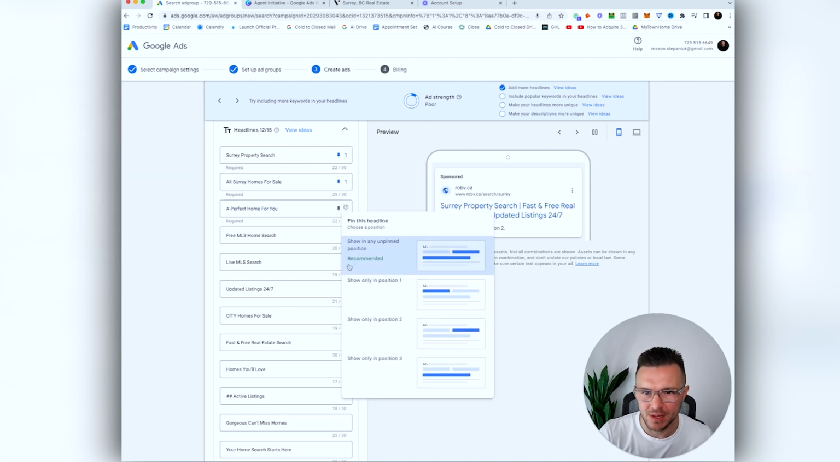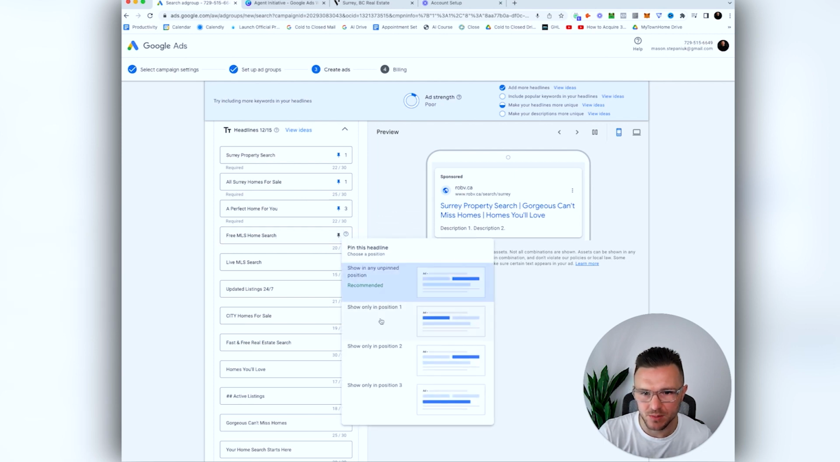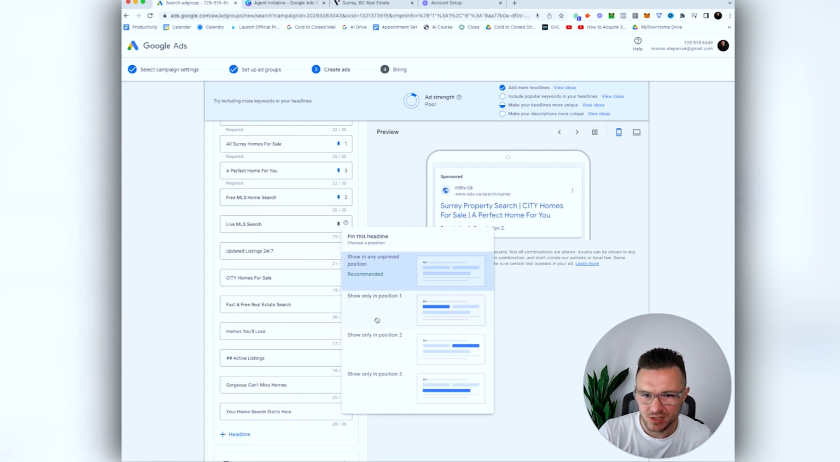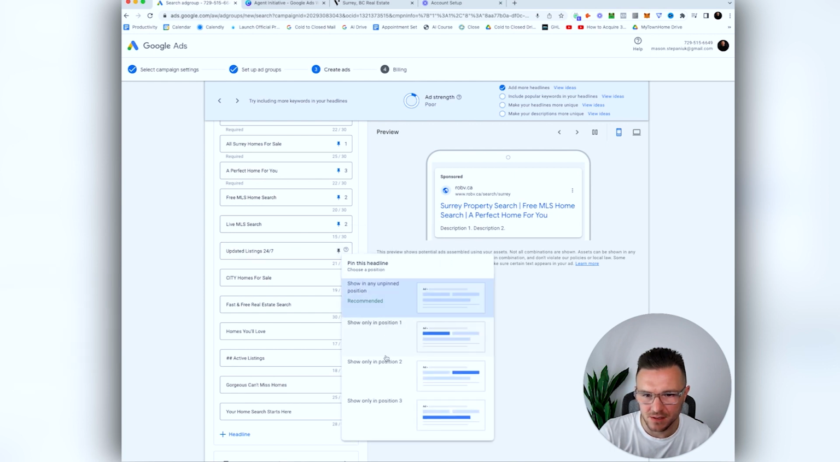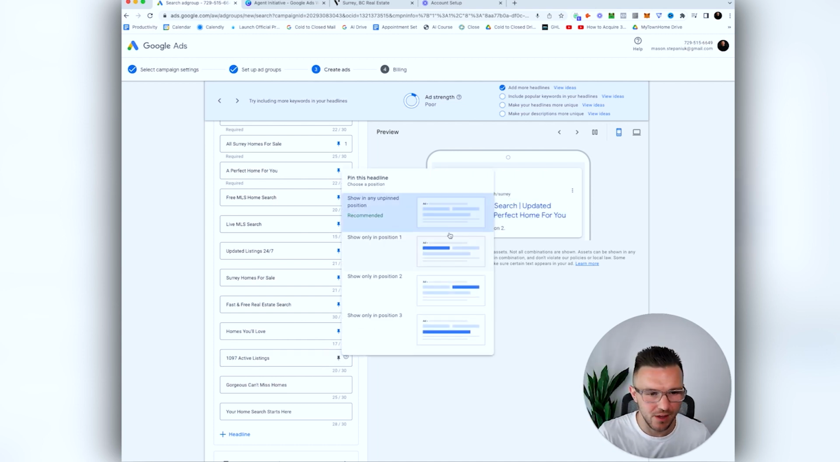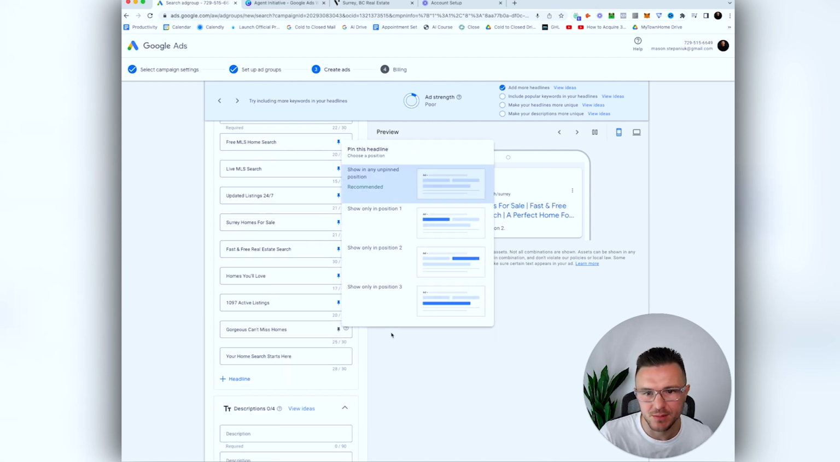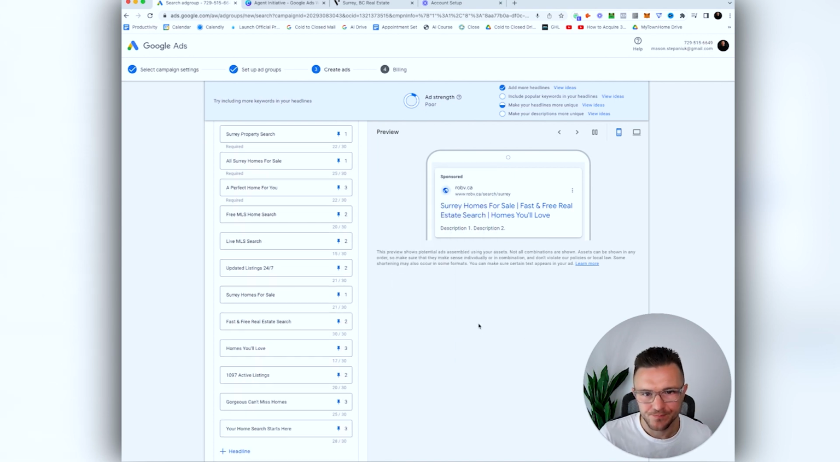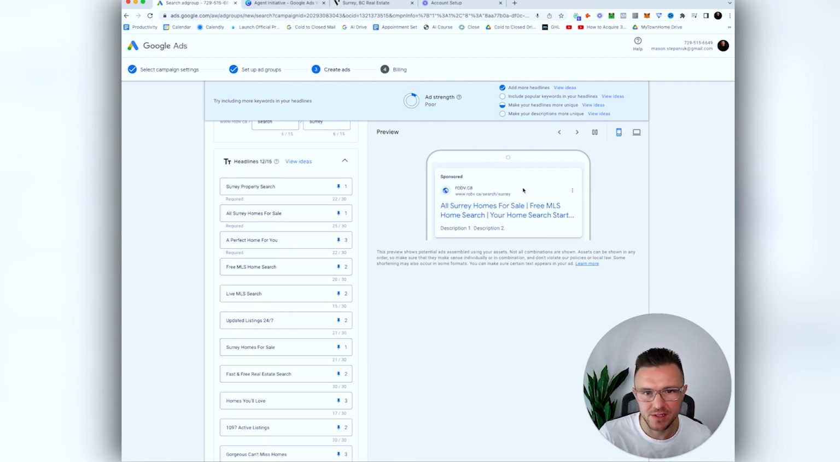So all Surrey homes for sale, pin at 1. A perfect home for you, we'll pin that one at 3. Free MLS search, this will be number 2. Live MLS search, this will be number 2. Updated listings, that'll be number 2. So we'll do Surrey homes for sale, and pin that at number 1. Then this one we'll do, like, 100,097 active listings, that you can get off your website. So this one we will pin at 2. Gorgeous Can't Miss Homes, that'll be number 3. And there we go.